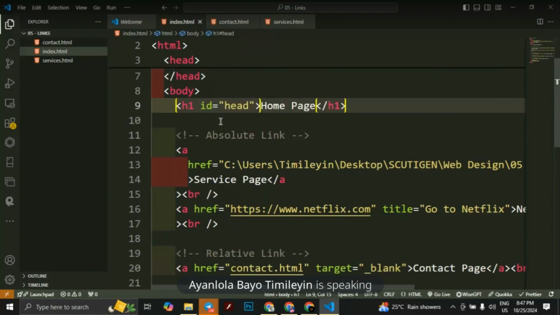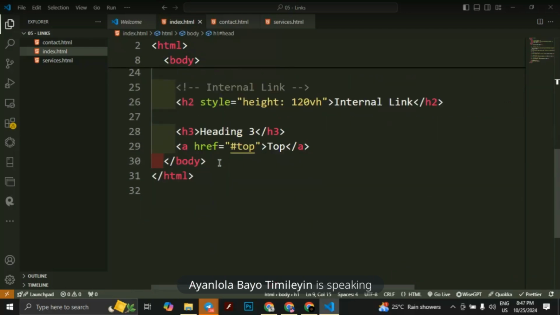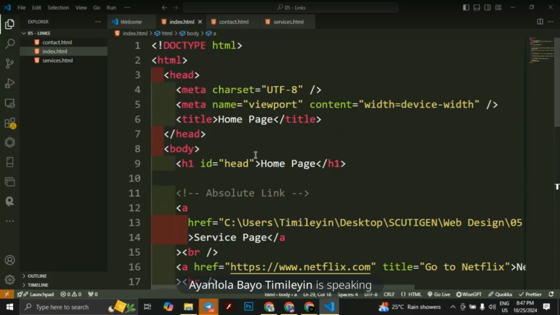All right. So now, since we have assigned this ID to this H1, we now go back to the link. So here is the link. This top will not work actually, because we have changed the ID to head, right? Now let's try it. Save.